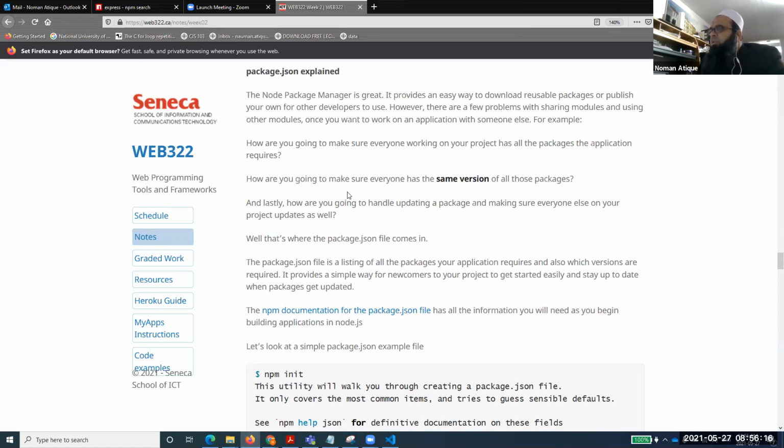How are you going to make sure that everyone has the same version of all packages? We need to have the same version, because sometimes cross-version implementation or cross-version dependencies might be a problem for you. So how would you make sure? And lastly, how are you going to handle updating packages and making sure everyone else on your project gets the updates as well? So how would you do that?